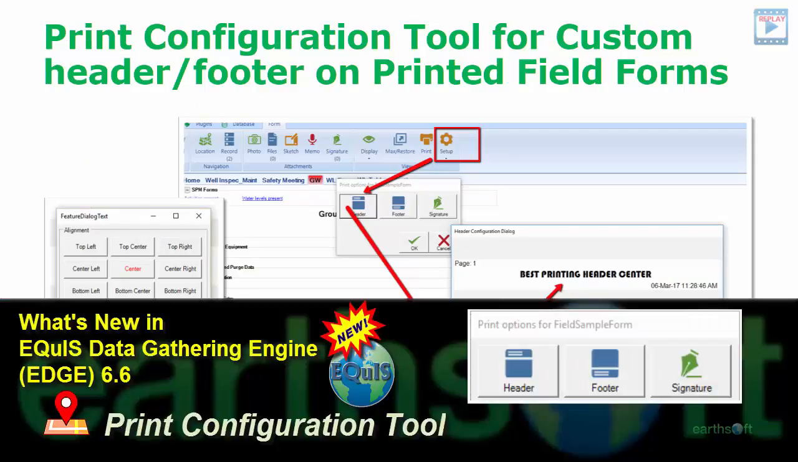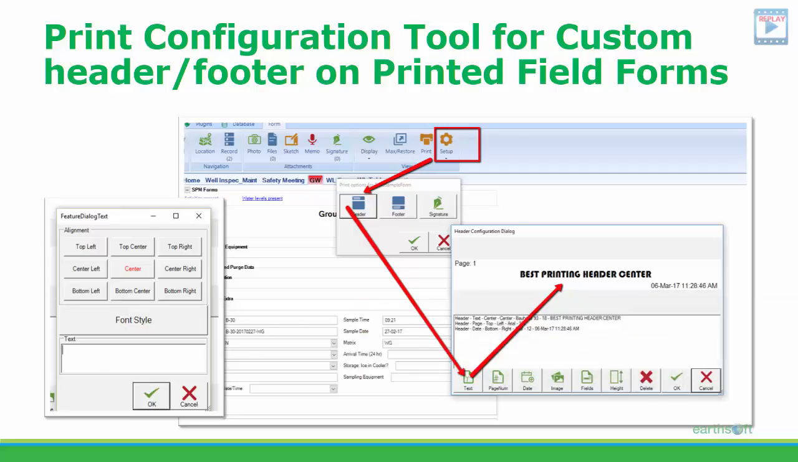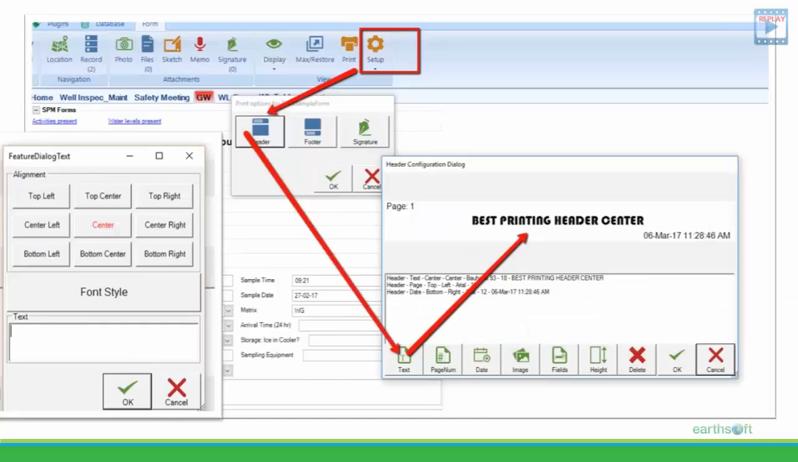The new feature that is also quite exciting is our new printing configuration tool. We thought about this because we recognize that there is an enhanced need for field documents complying with quality system requirements, and as such, we wanted to create a print configuration tool which will allow for customization of printed field forms. With this tool, we can take control and define to a high degree of refinement the look of our field forms by customizing the footer, the header, and the signature on each page.